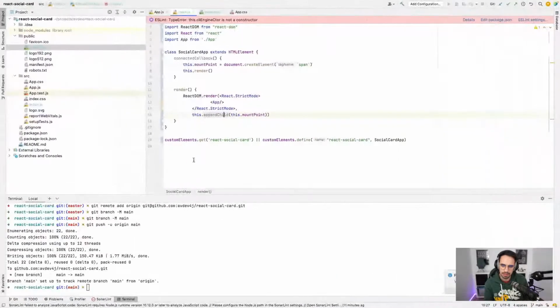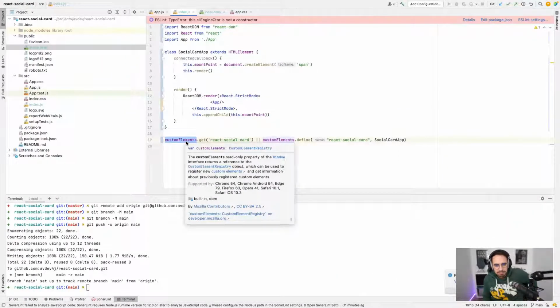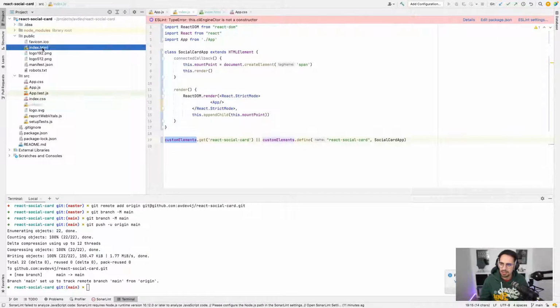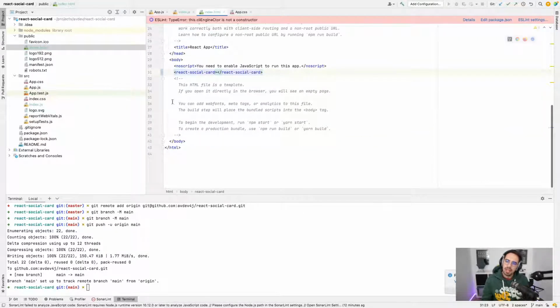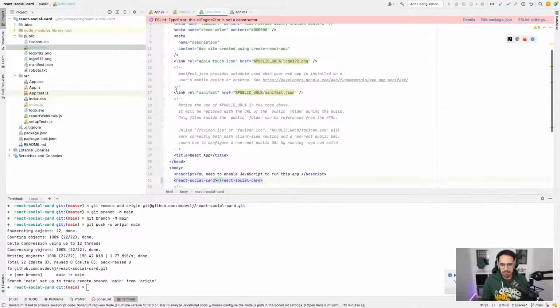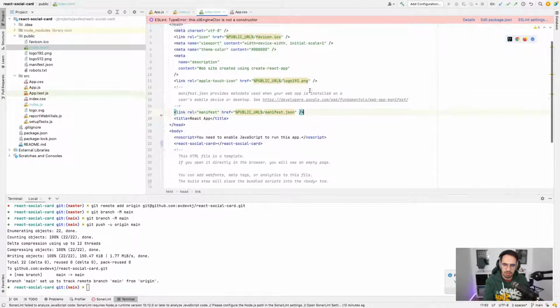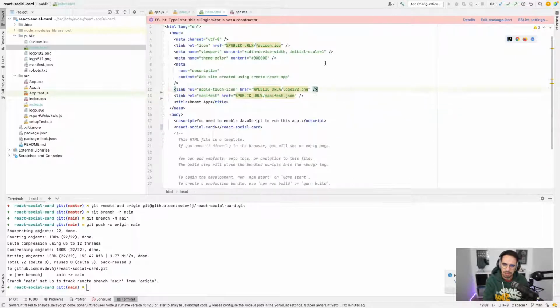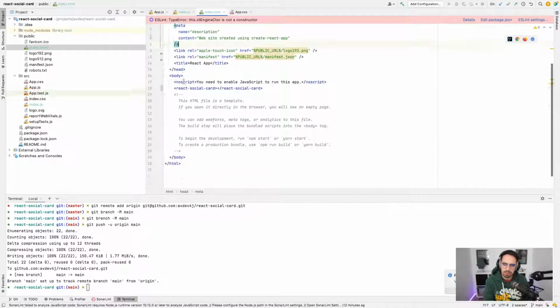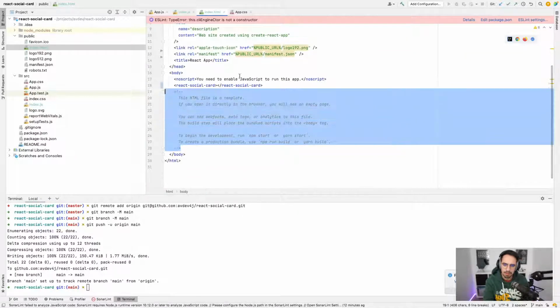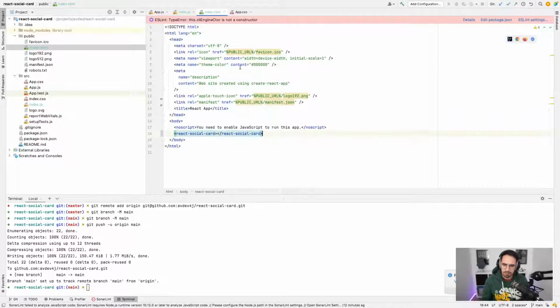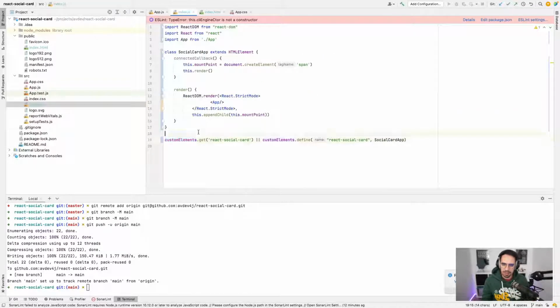And we call the custom element in here. So we only change the index.js and the index.html to render the element into. So maybe we can just change that. Index here. Okay.